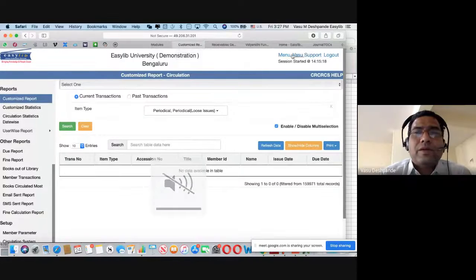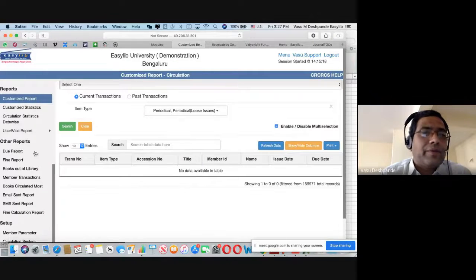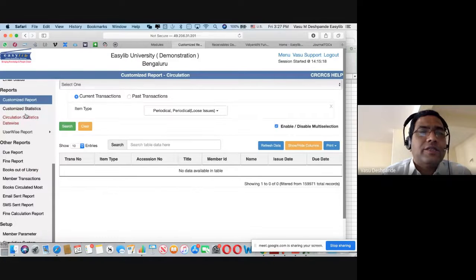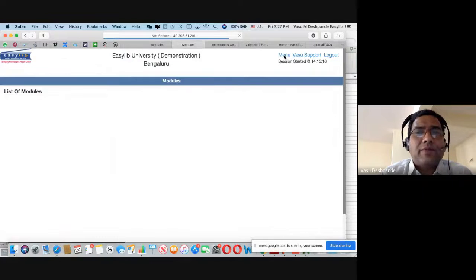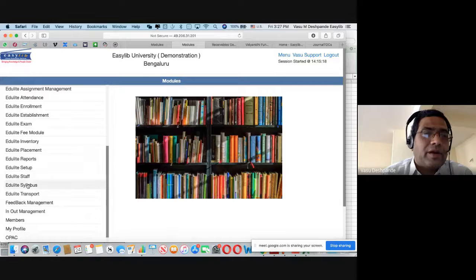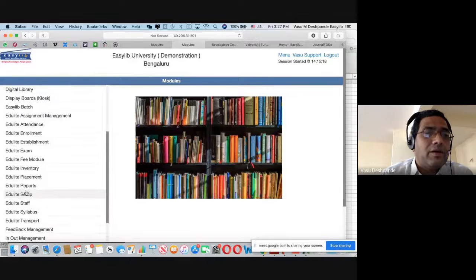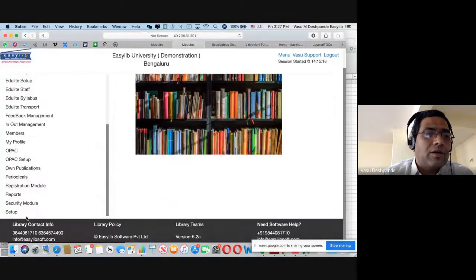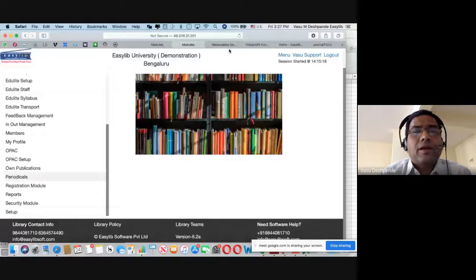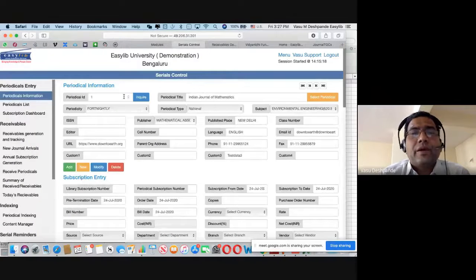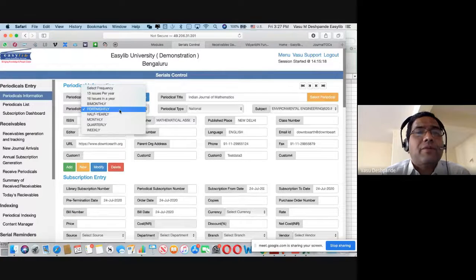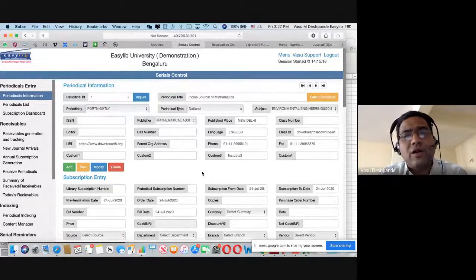So what you do is just simply go to the periodicals list. It's just like any other periodical, no matter where it is published from. You just go to the periodical module, and when you create this, instead of using the fortnightly, you just choose daily. That's all, and the rest is all the same.